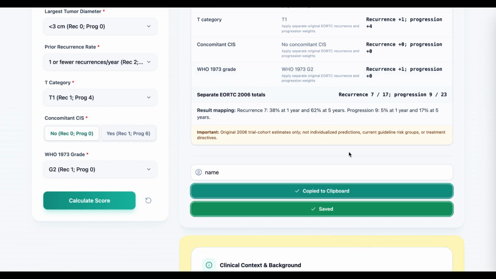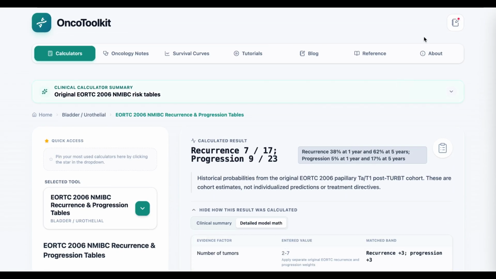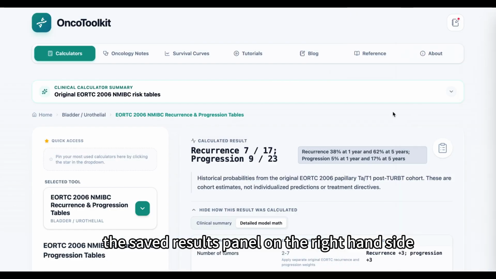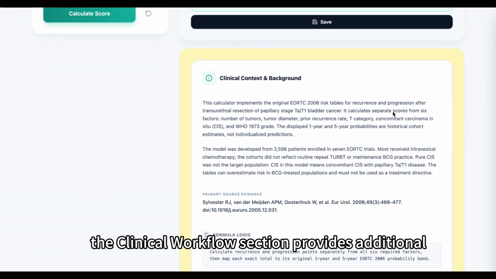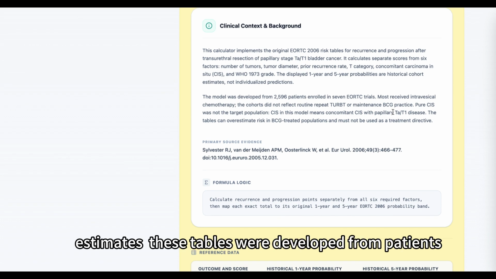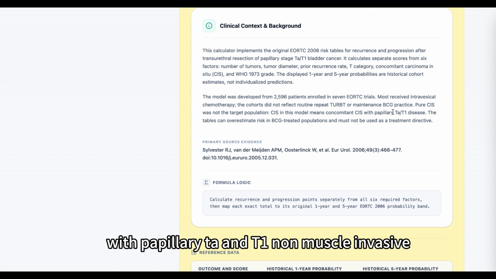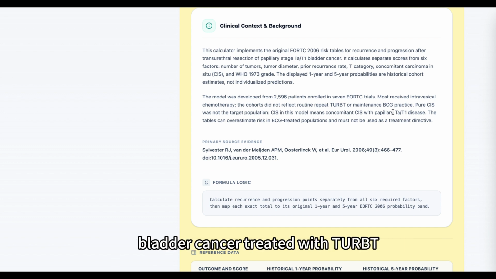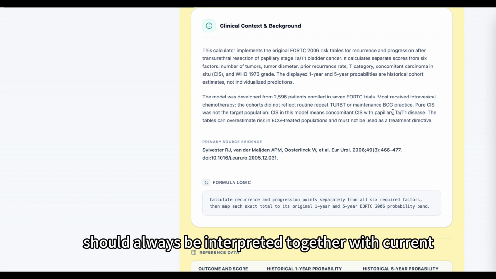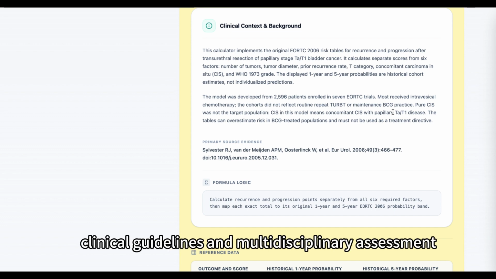To save the result, enter the patient's name and click Save. Previously saved assessments can be accessed from the Saved Results panel on the right-hand side. The Clinical Workflow section provides additional guidance on interpreting these historical risk estimates. These tables were developed from patients with papillary, TA, and T1 non-muscle-invasive bladder cancer treated with TURBT. They provide historical cohort-based estimates and should always be interpreted together with current clinical guidelines and multidisciplinary assessment.